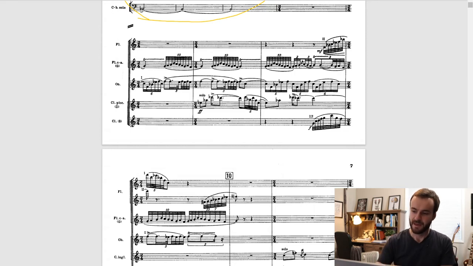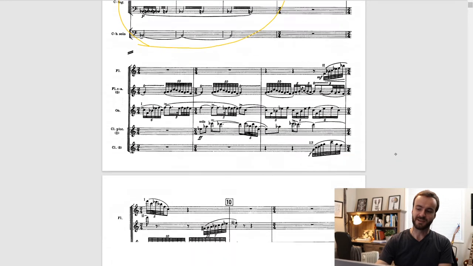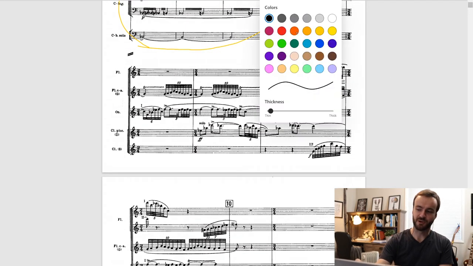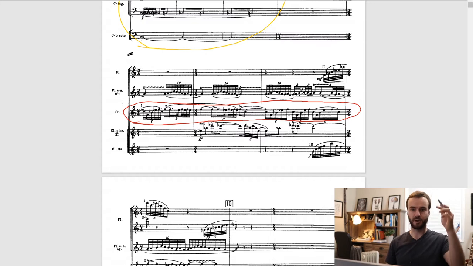So the oboe is playing probably what we would consider the primary material here, because it starts as the primary instrument. But I think you can make a case that the E-flat clarinet, when it starts playing, is the primary material. That gesture really sticks in your mind. It jumps out like crazy. I think it's because of the dynamic that it's written at and also the fact that it's up extremely high.